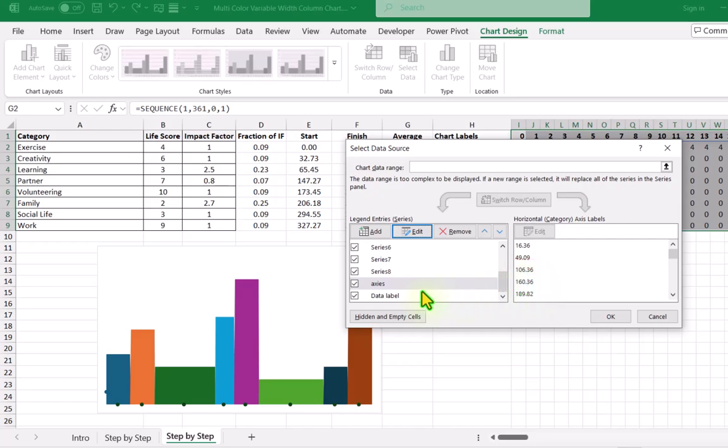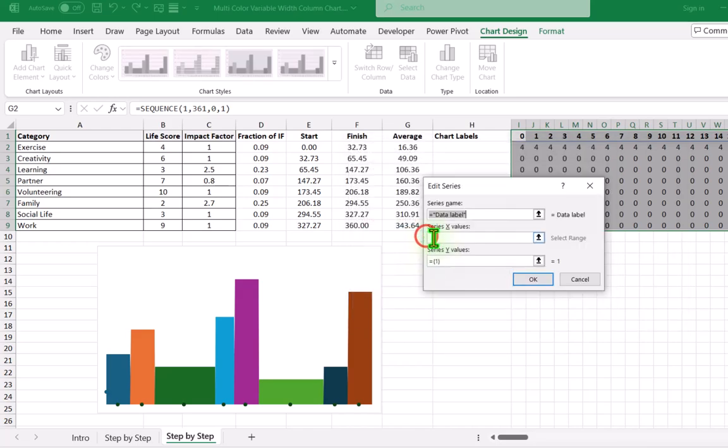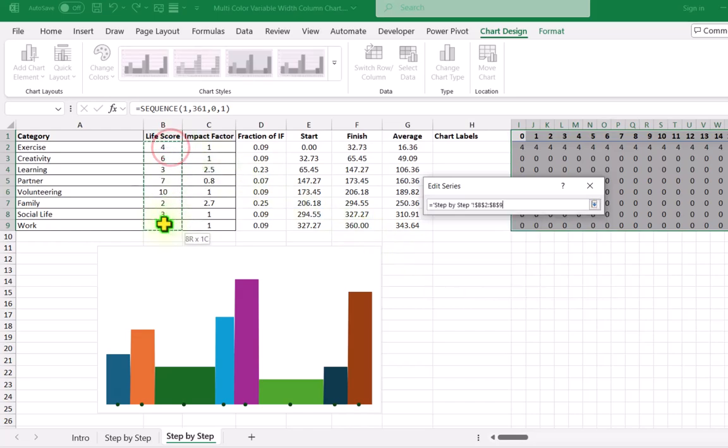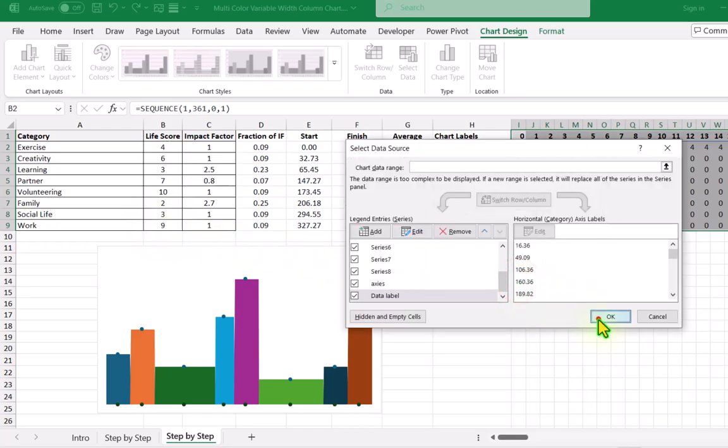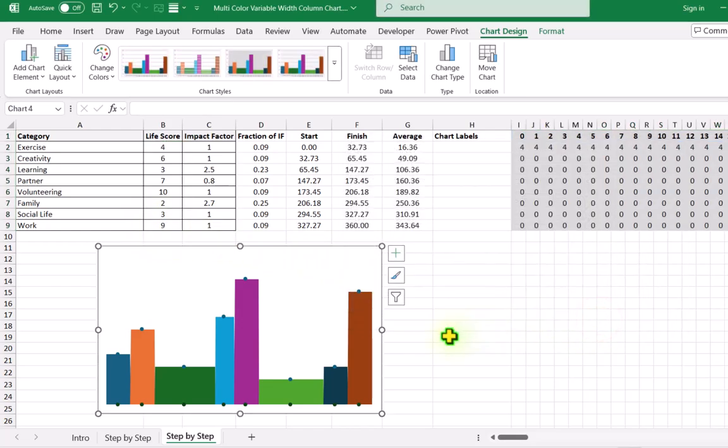The next thing, I will click on data label, click Edit. For the x values, I will specify the average column. And for the y values, in this case, I will specify the live score, which is actually the height. And simply hit OK and hit OK. Now you can see we have nicely displayed two dots, one on the top and one on the bottom of each and every bar.